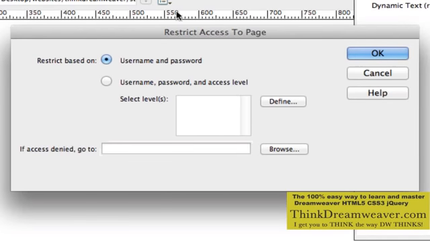Okay, so based on these choices here, username and password, we're going to go to a page called login. Now, this page has not been created yet. We're going to create it in just a second. So based on these choices, restrict the access to the page, we're going to hit OK.